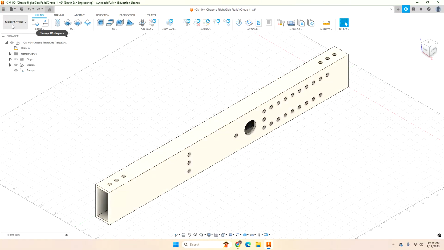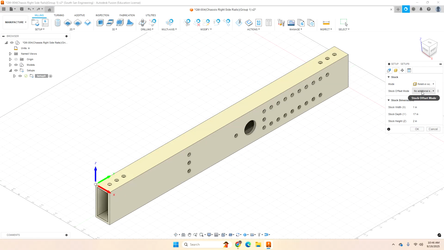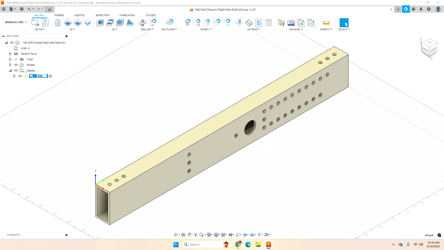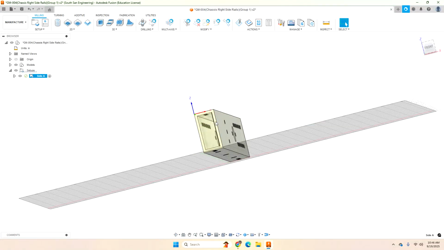So I'm in my manufacture tab. The first thing I need to do is make a new setup. So my first one, it's already lined up this way. I'm going to just go to box point. I'm going to click the bottom left corner. That's always our origin. And my machine is selected because that's my default. Make sure stock is on no additional stock, and then I'm going to press OK. And the first thing I'm going to do is rename this side A. So we name our sides A, B, C, D, working clockwise around from the top.